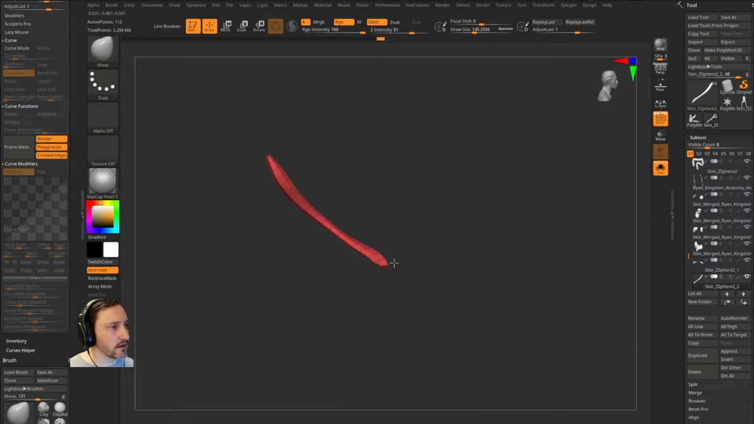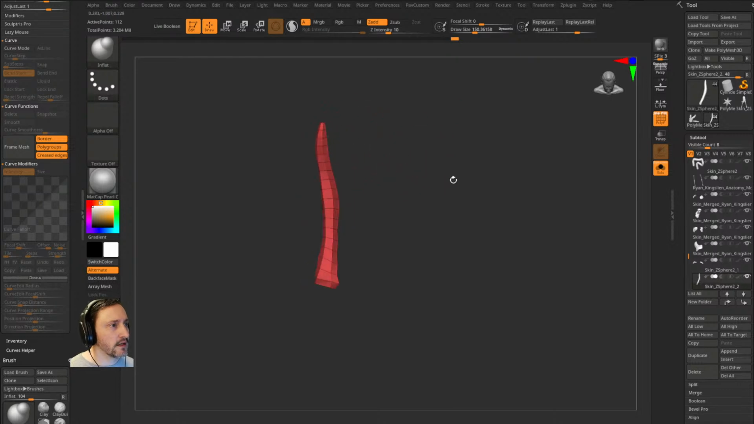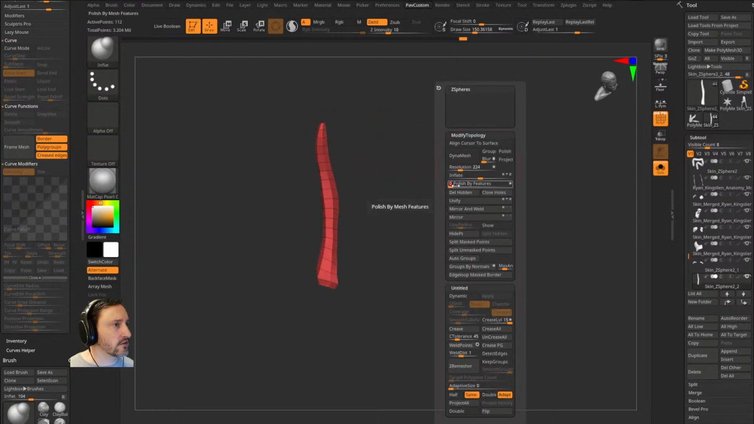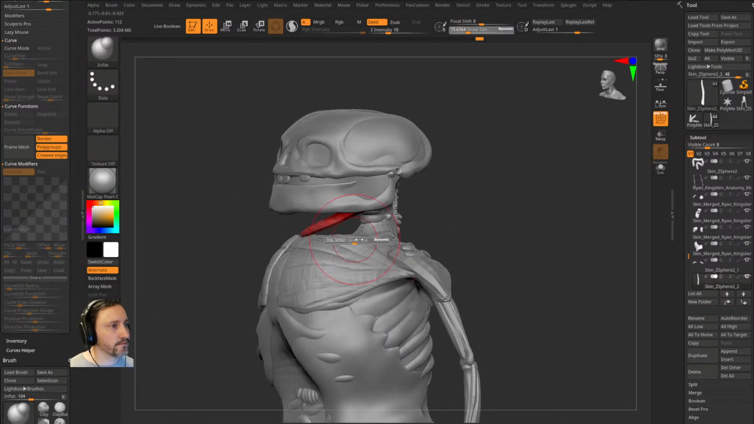It just works better with one object. And then all we got to do is stretch this out a little bit. Maybe do a little inflate. And if things start getting wobbly, even when you're moving around this kind of stuff, always remember polish by features, or just polish. We'll smooth that out for you.